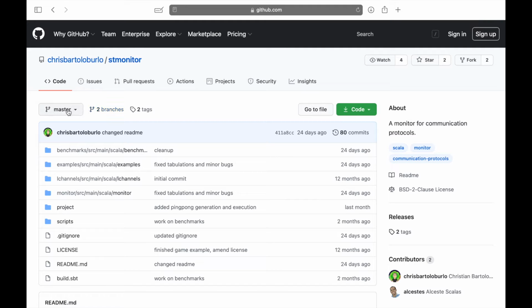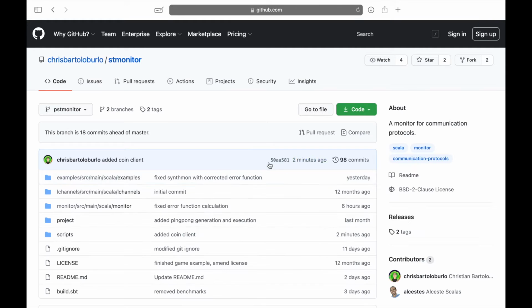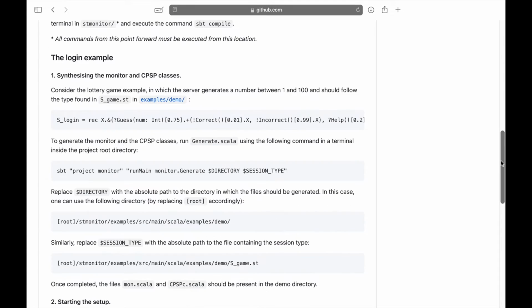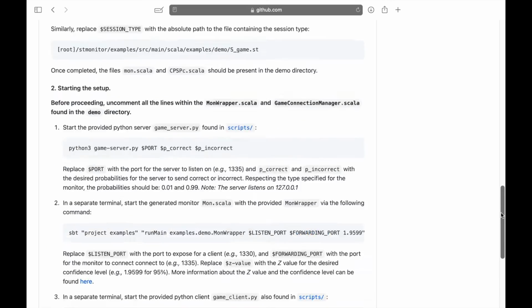Hi, my name is Christian, and I will be giving this tool demo for the paper titled Towards Probabilistic Session Type Monitoring. This is the repository in which the tool can be found.